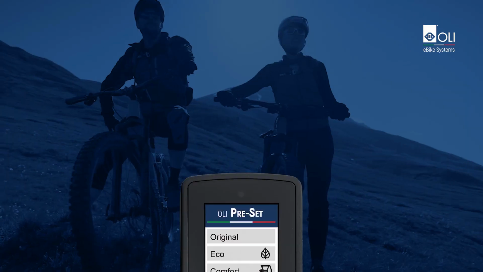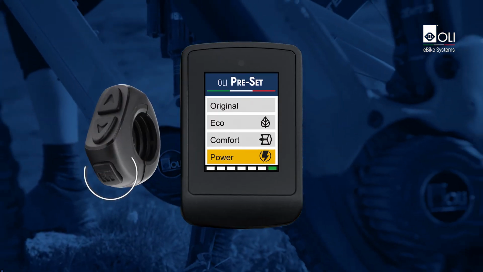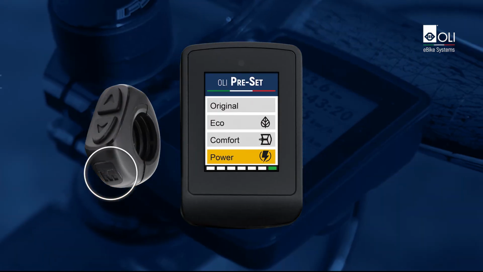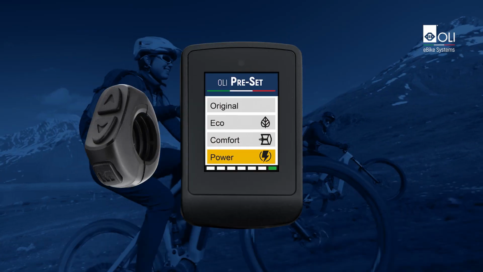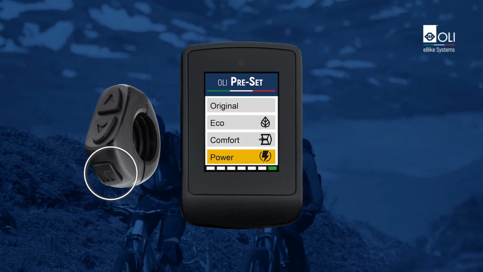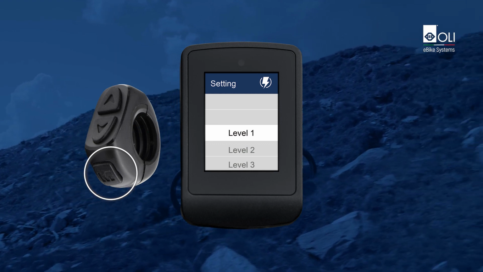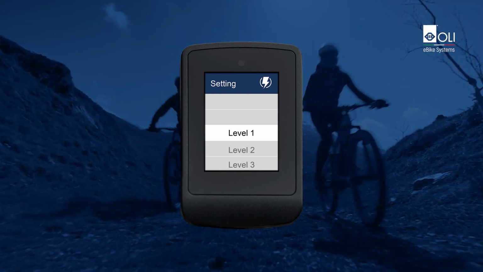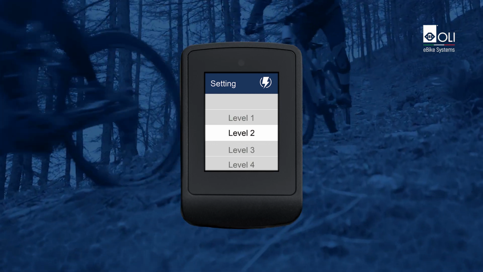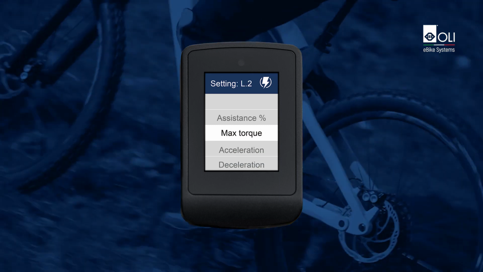For a more detailed customization of a preset, you have two options. Either hold down the power button for a duration of 2 seconds, or, as an alternative method, press the power button twice in quick succession. Here you need to select the level of assistance to make modifications and take action on one of the entries listed below.